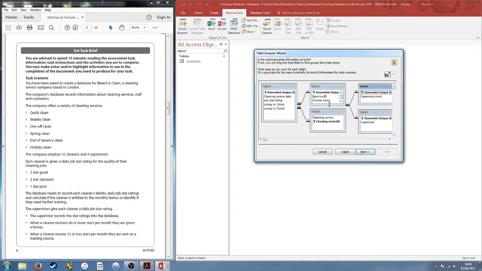So we'll go for this table, table 2 first. And you'll see that the first problem that we've got is somebody can't spell supervisor.